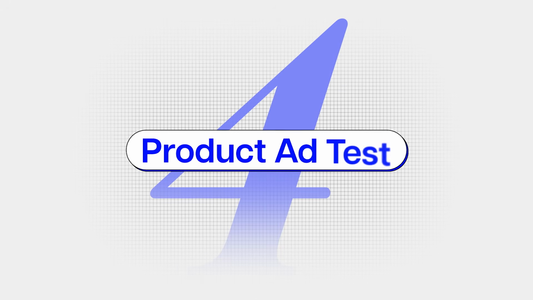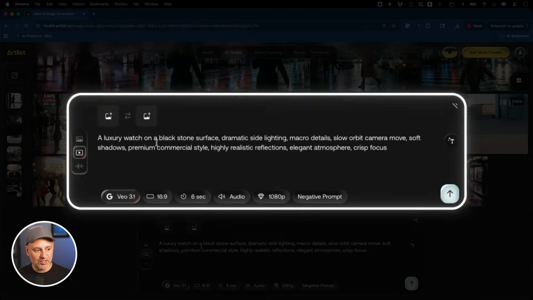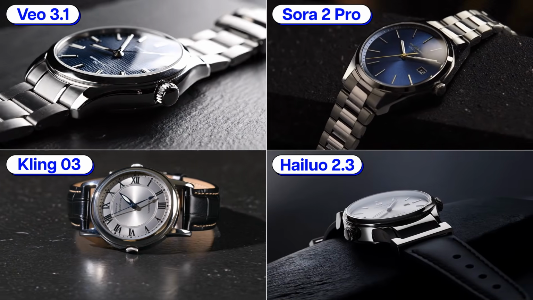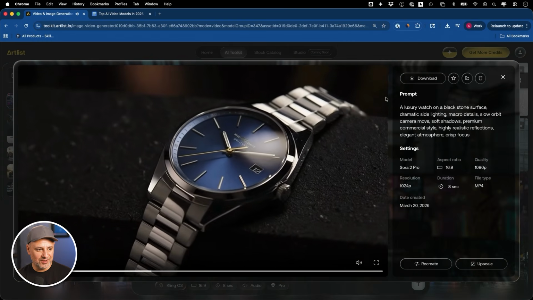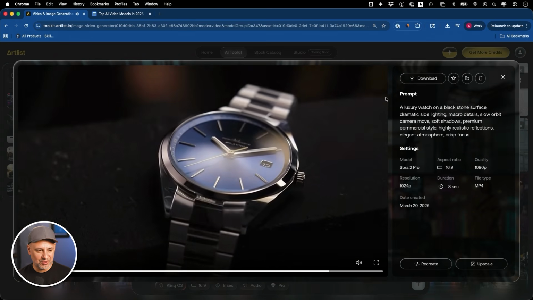And for this one, let's do a product ad test, because a lot of people are going to use these video tools to turn it into a commercial or something they could use for their business. This is going to be a luxury watch on a black stone surface, dramatic side lighting. Okay, all 4 of these look unbelievable. This one's a really hard one. I think I'm going to give this one to Sora 2 Pro.